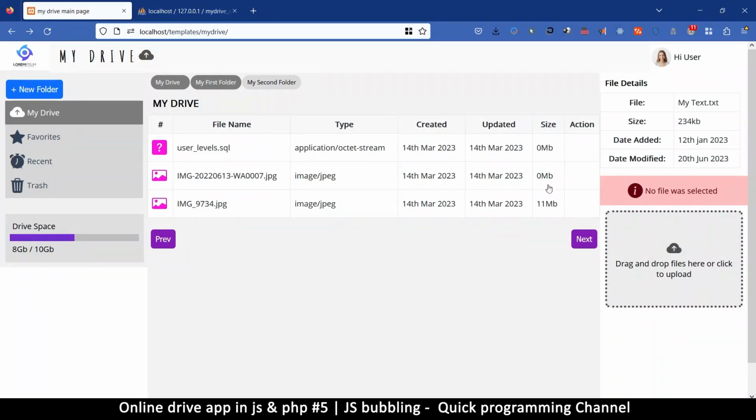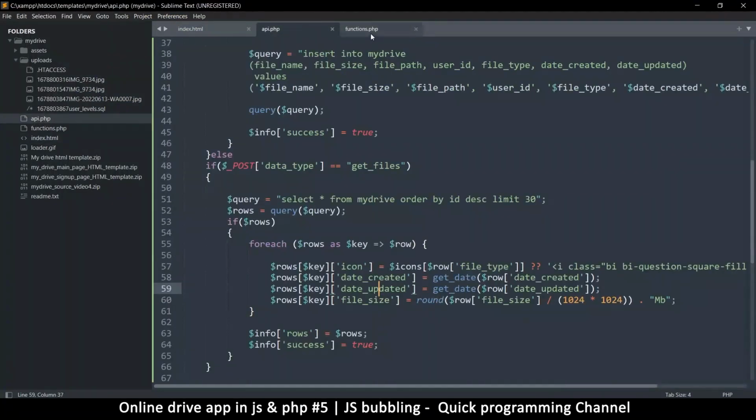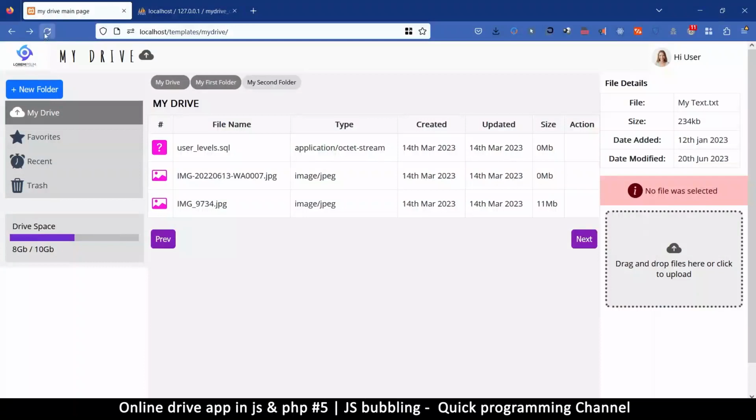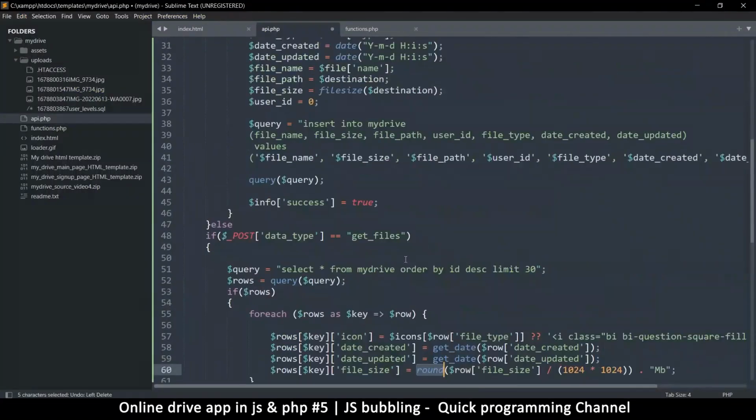So that's the size, this is the size. Now the reason it's saying 0 here is because these guys are not in megabytes, they're in kilobytes. So what I can do to help with that is remove the round function. So I'm going to remove this round function because it's the one that's rounding off everything. So let me try again. Yeah, so look at that. It's 0.00000 megabytes. Not good at all. So let's not do this.